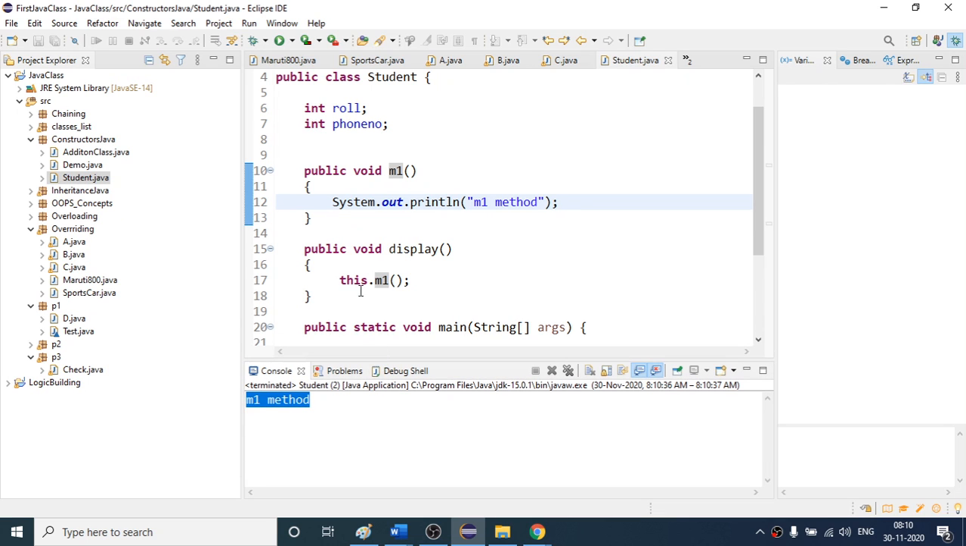Yes, sir. Okay. Yes, sir. Hello. Yeah. First time if we call the m1 method, then it prints m1 method. Then again there is the public void display method. And if we call here a second time, why does the m1 method not print two times?